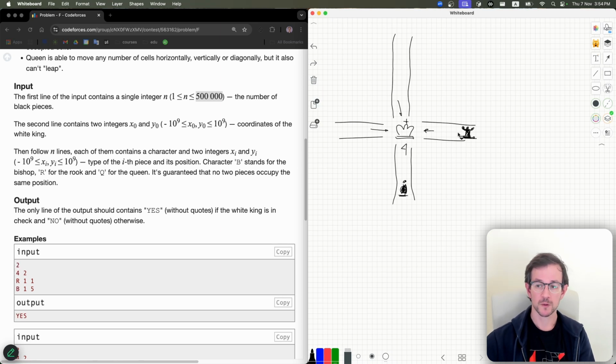So if the closest piece is a rook, then you are in check. If the closest piece is a bishop, then this bishop blocks everything beyond it, so it doesn't matter what happens here. If you have a rook here, it will be blocked by this bishop. So you go in all directions, find the closest piece, and check if this piece is a rook.